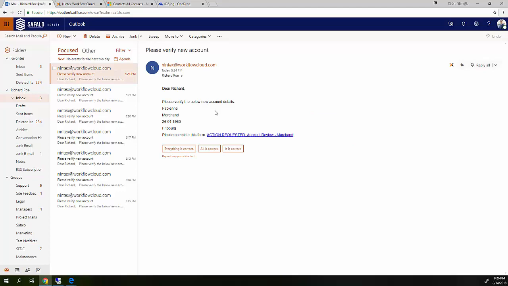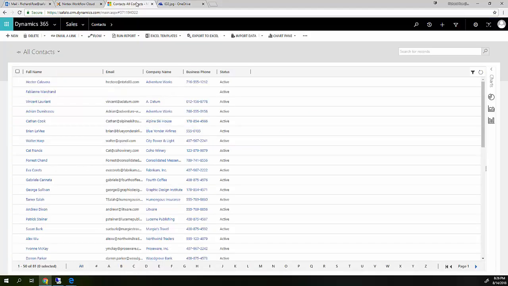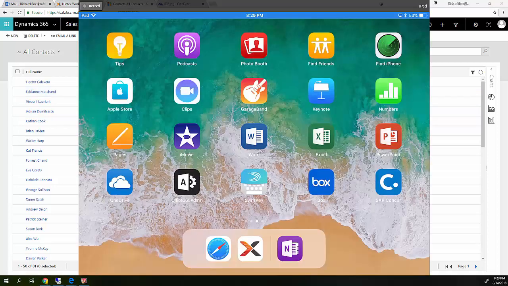In addition to this verification, we see that the contacts inside of our CRM system do specify that one Fabiana Marchand already exists. So at this point, Richard needs to verify the data and decide what will happen next in the process. To do so, we will access a Nintex Workflow Cloud task via the Nintex mobile application. Now Richard will go ahead and open the Nintex mobile application on his iPad.